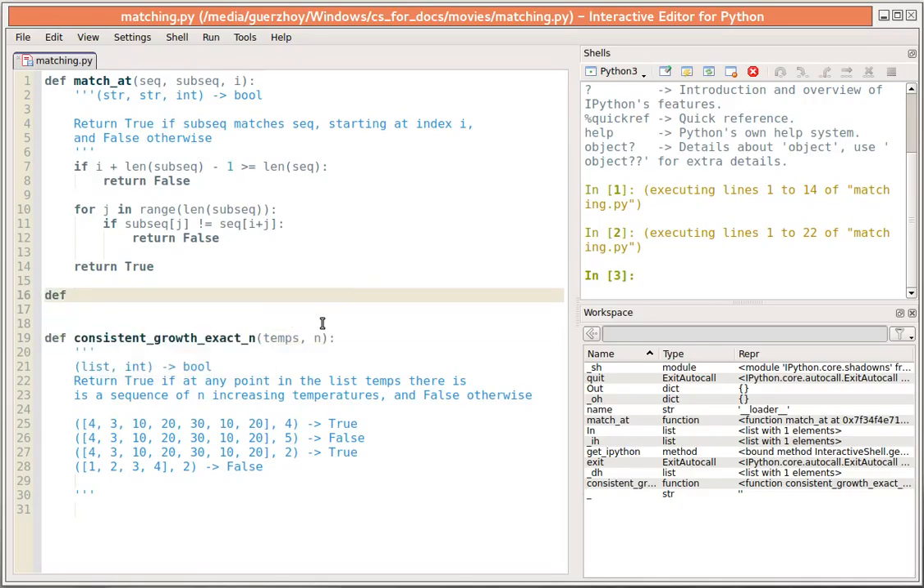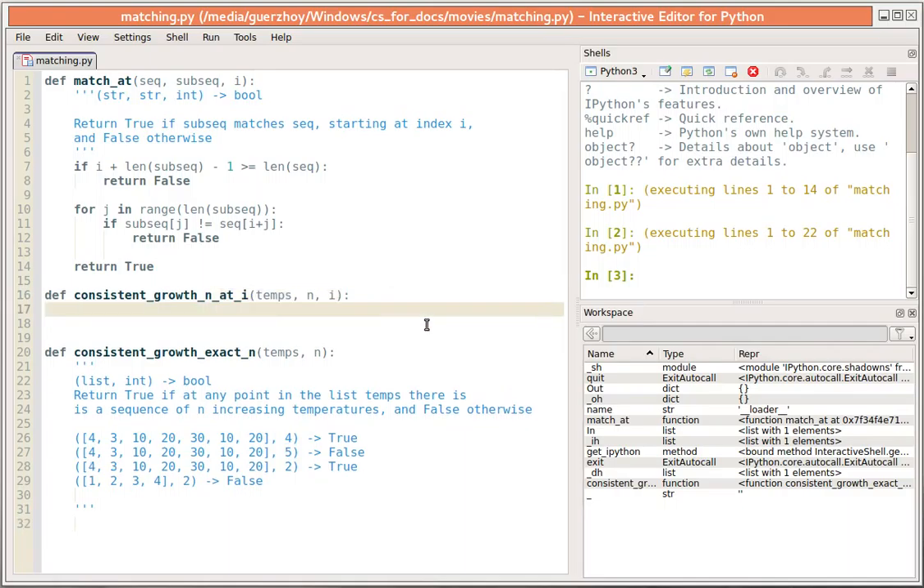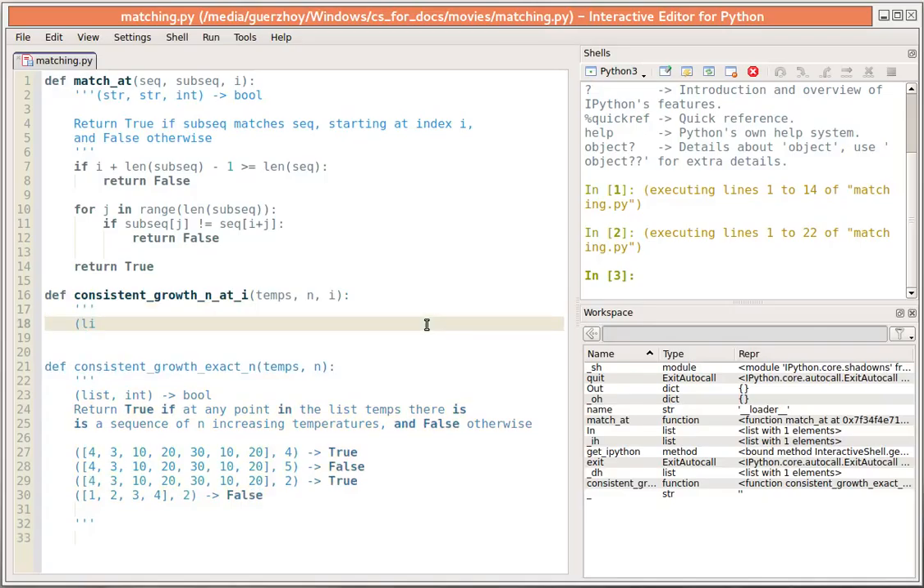Let me call the function consistent growth n at I, and here you'll have temps, and you'll take n, and you'll take I. So I don't want to look at just exact n. I want to say consistent growth n at I. So basically what I'm asking is, are there n elements starting at index I which are all increasing? So let's define this. We take in a list and an int and an int, and we return a boolean.